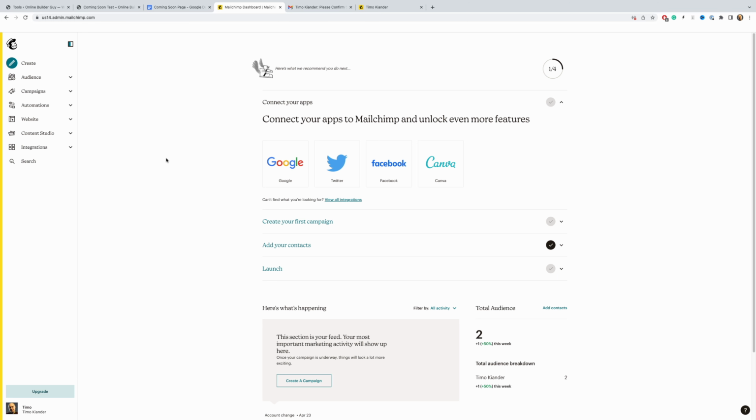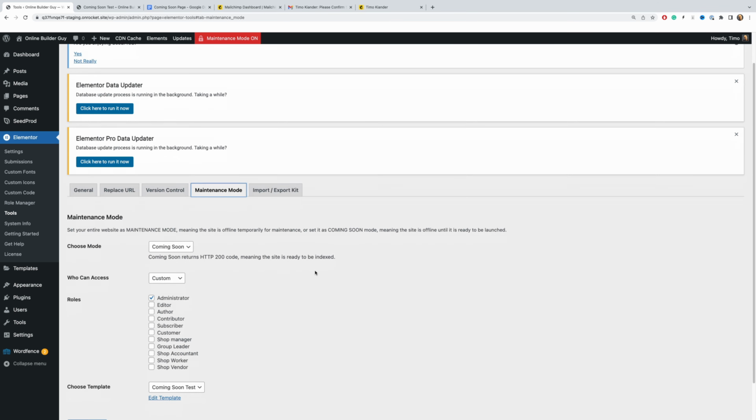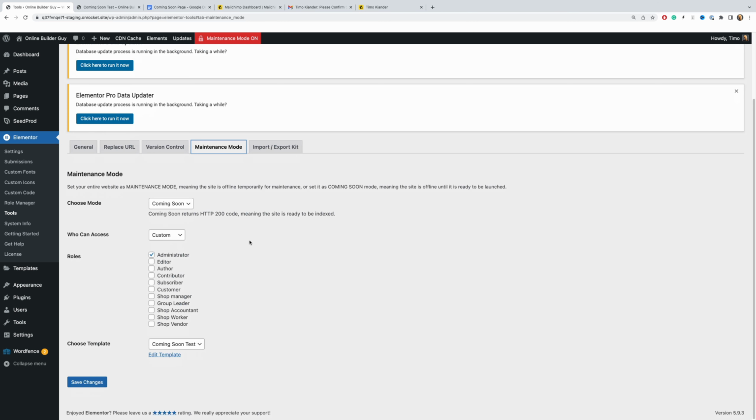And first of all, now that we have tested our coming soon page, let's go back to Elementor and Tools, and under Maintenance Mode tab, let me just disable our coming soon page. So let me turn on the disabled value here and click on Save Changes, and then you will notice that this maintenance mode text is now gone.